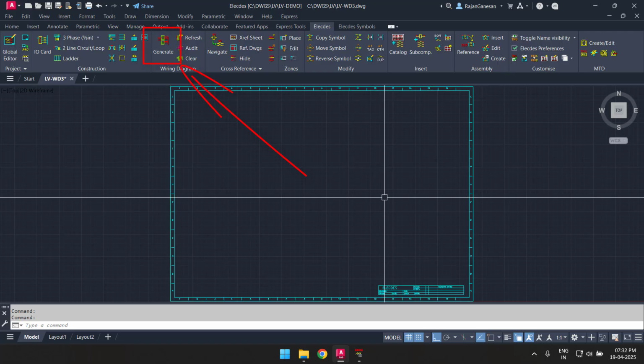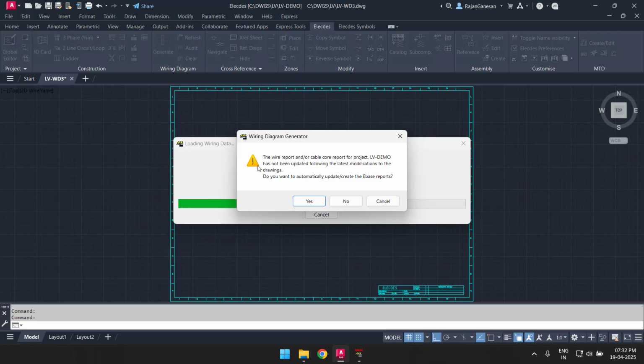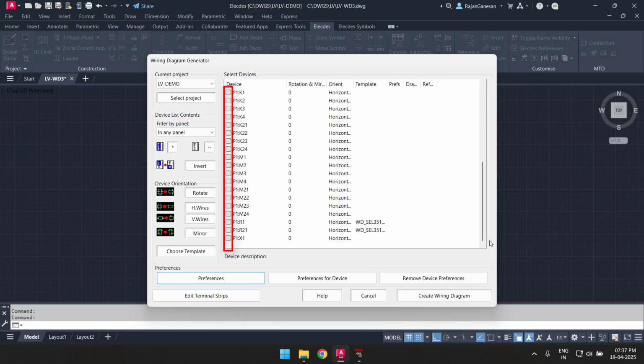I will start the wiring diagram tool. This displays me a list of all of the devices and terminal strips in the project. I can filter by enclosure if I wish. I need to select the checkboxes alongside the devices I wish to draw. I'll select the terminal strip, the PNC relays, and a couple of the small relays.